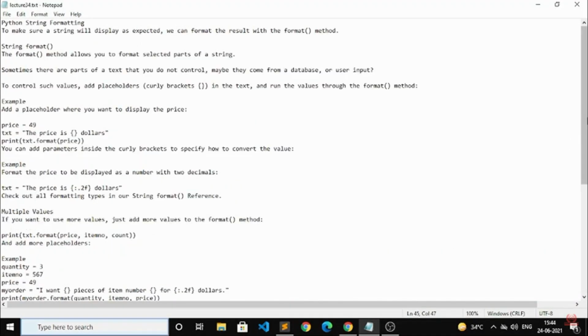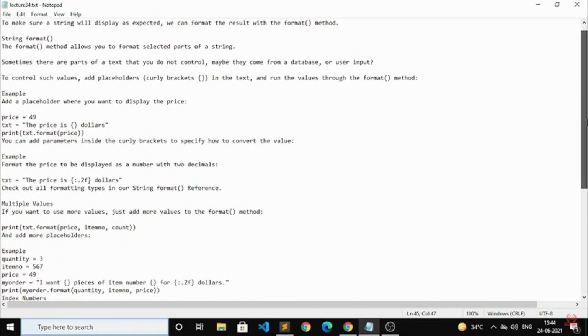Today we are going to study string formatting. So let's see what it is. The format() method allows you to format selected parts of a string. It will help you to select the part of the string that is required.